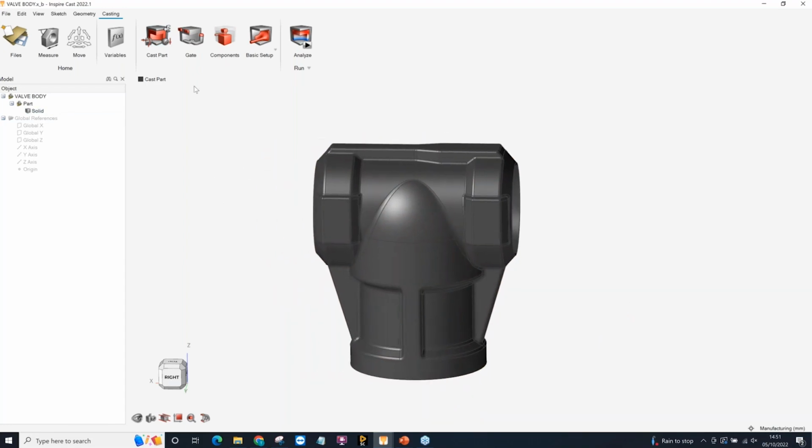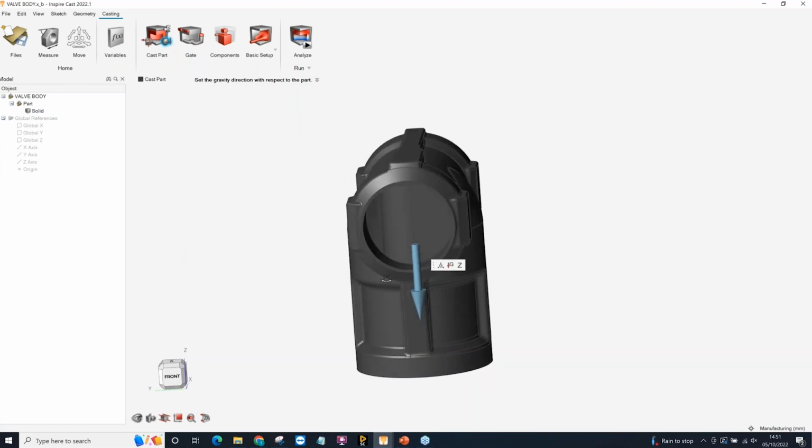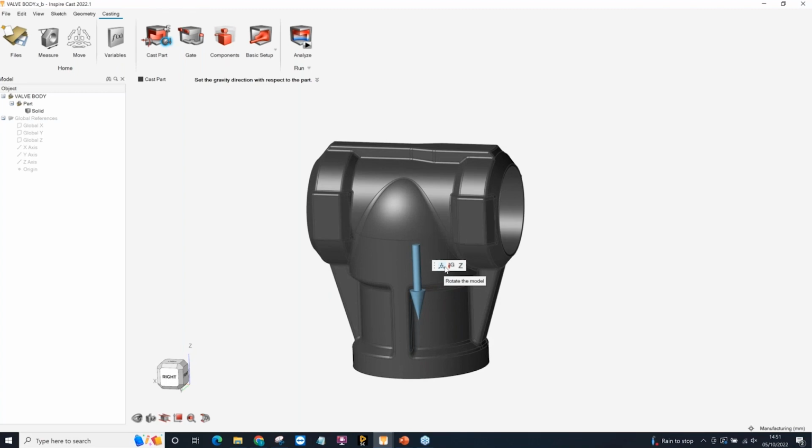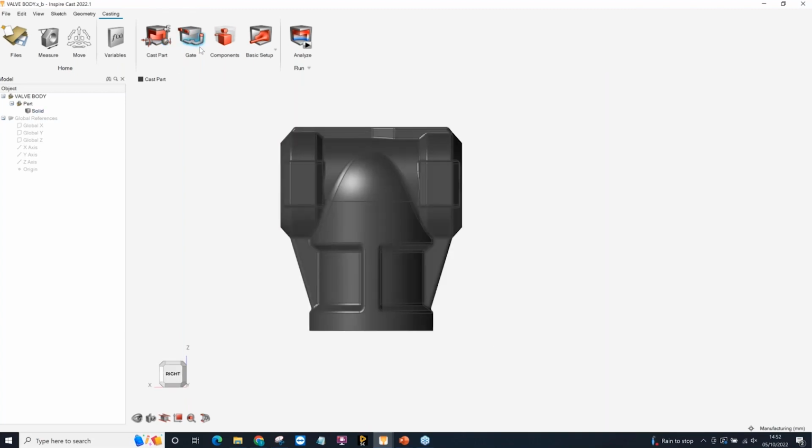And I haven't got a filling system yet, but I can designate gravity. So you can see it is in the right location at the moment. If I wish to orientate it, I can pick a surface to align to, I can flip it vertically or just orientate it using a rotation tool. I'm not going to add any gates because I'm just going to do purely solidification.